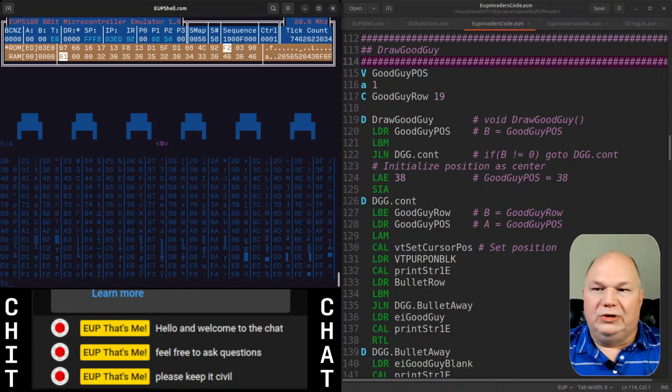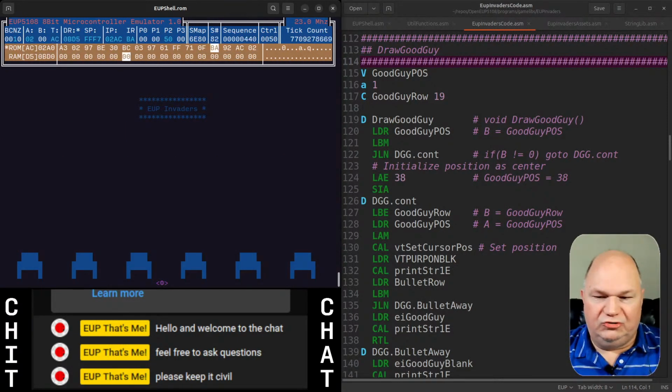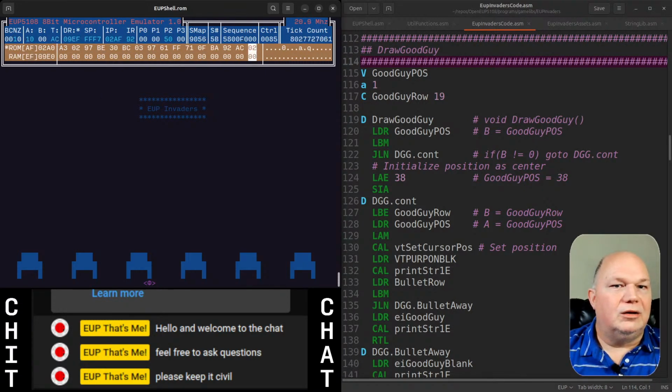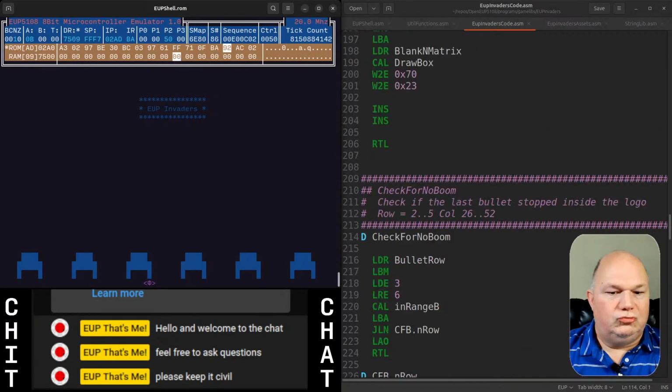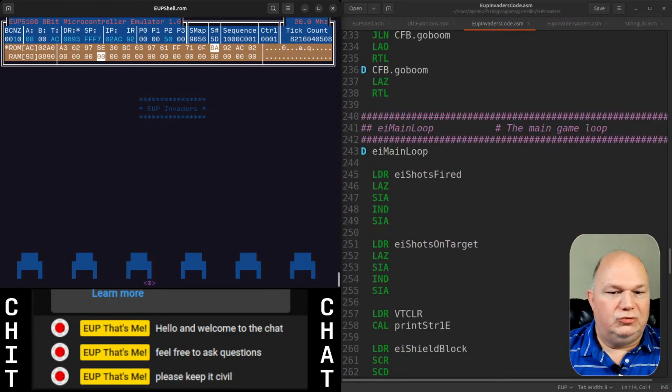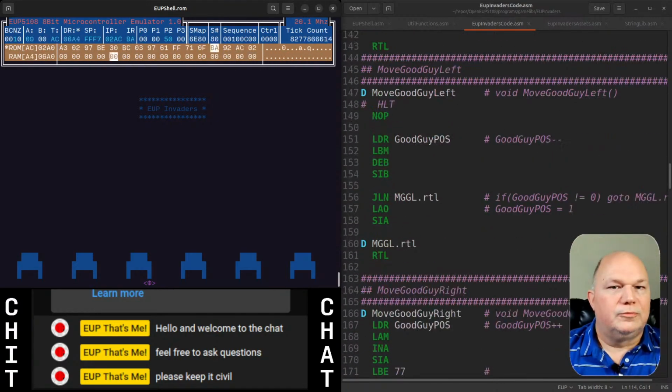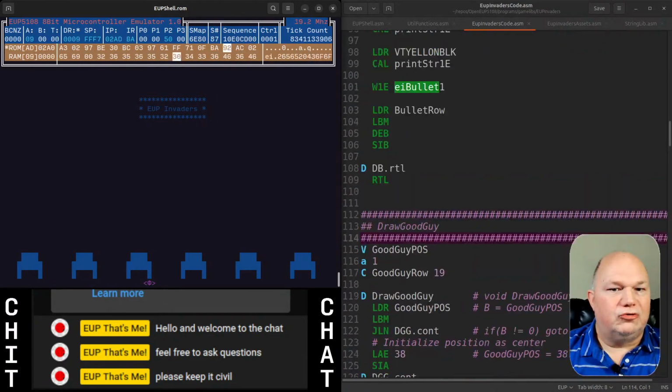So what we need to figure out is where is my dot in its travels and whether it is likely to run into a shield. So we know that the shield is going to be between this row and this row, which if we look back at our drawing the shields, draw the shields, check for the boom. Let's go look for draw shields.